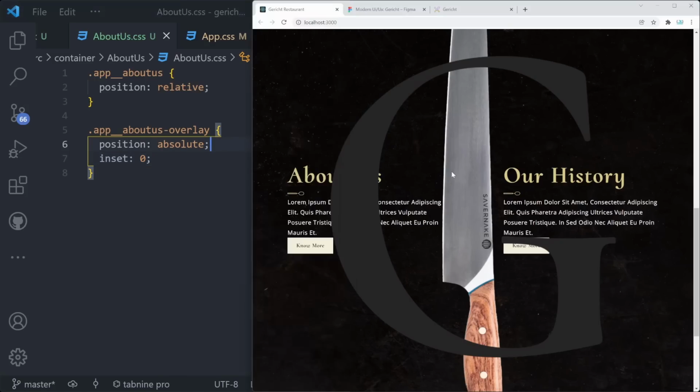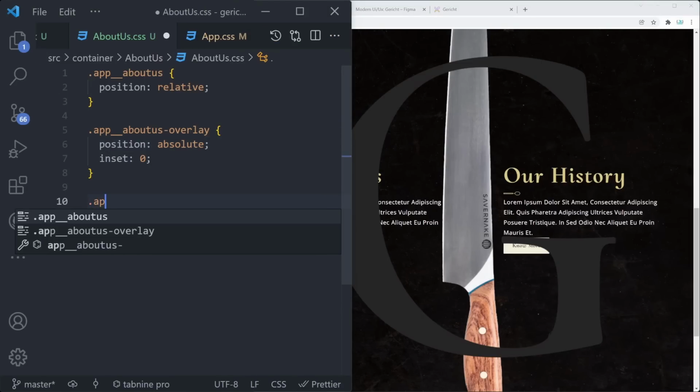So as soon as we do that, you can see that right now our G is coming on top of the actual content and the content is behind. So what we can do is do the .app__aboutus-overlay and then image.